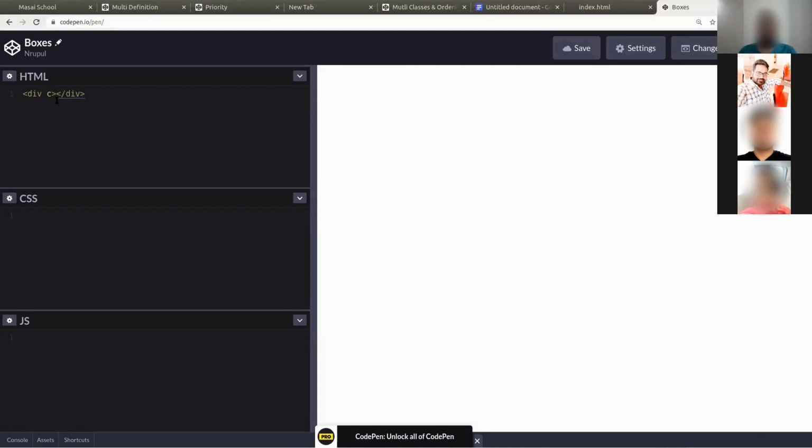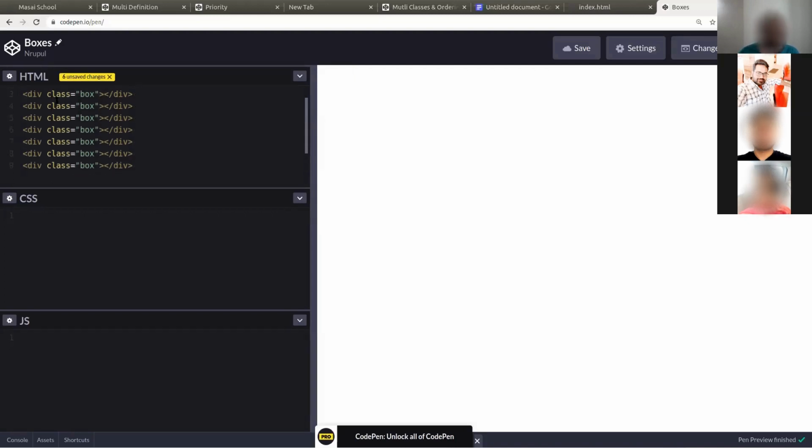Now I'm putting a class for it called box. These names I try to put as things which you can easily remember or refer. Now, let's say I want 10 boxes. Now you can see I'm writing the CSS in the file here. Now I say color red, height 100 pixels, width 100 pixels.